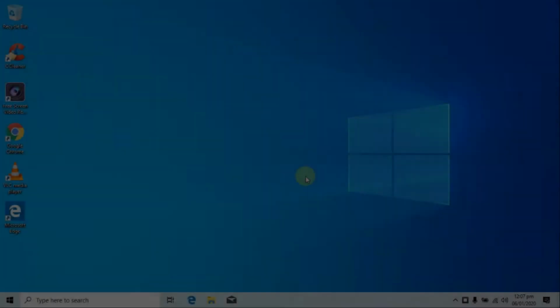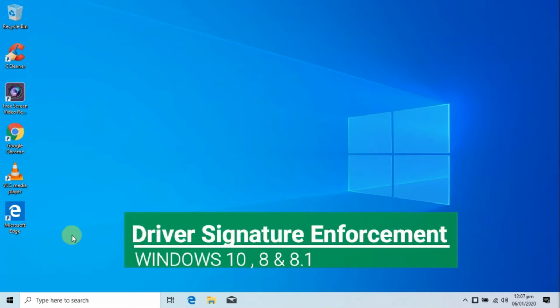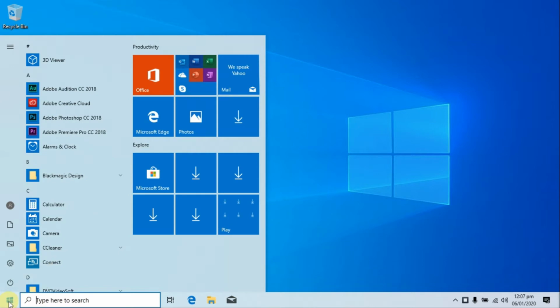Hello YouTube. So today I will show you how to disable driver signature enforcement in Windows 10, 8, and 8.1. So let's get started. Step 1. First of all, click on Start, and then click on this power icon.